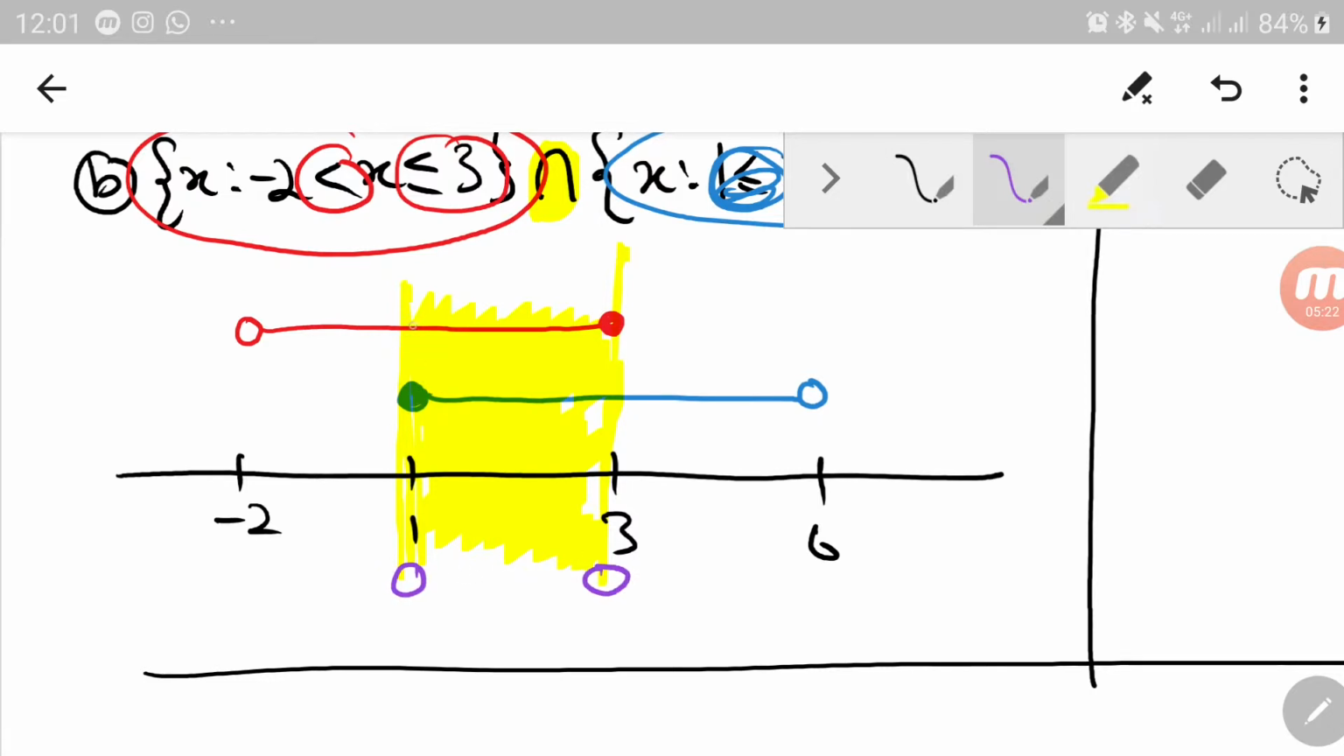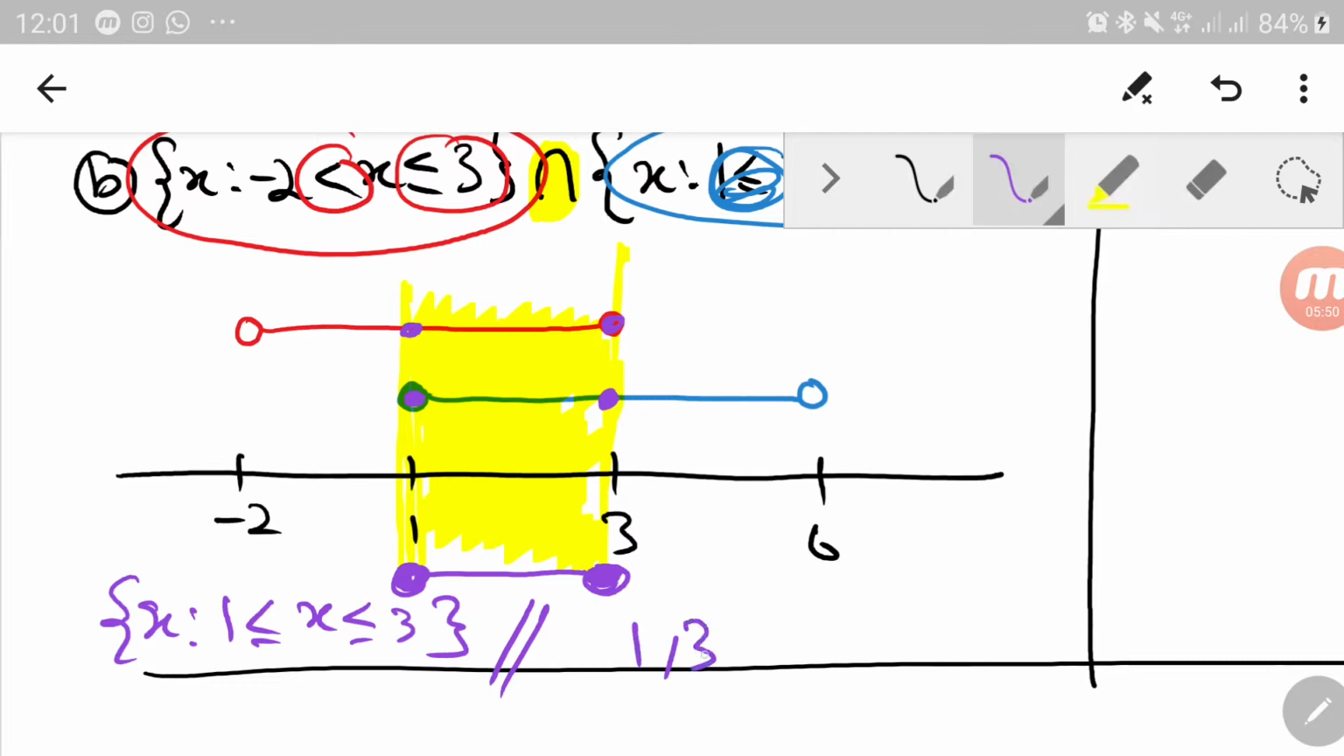As you can see here, it's a dense circle, so the result is a dense circle. Over here it's dense and dense, so it's a dense circle as well. So the answer is x from 1 to 3 with equal signs, or you may write it as the square bracket 1, 3.